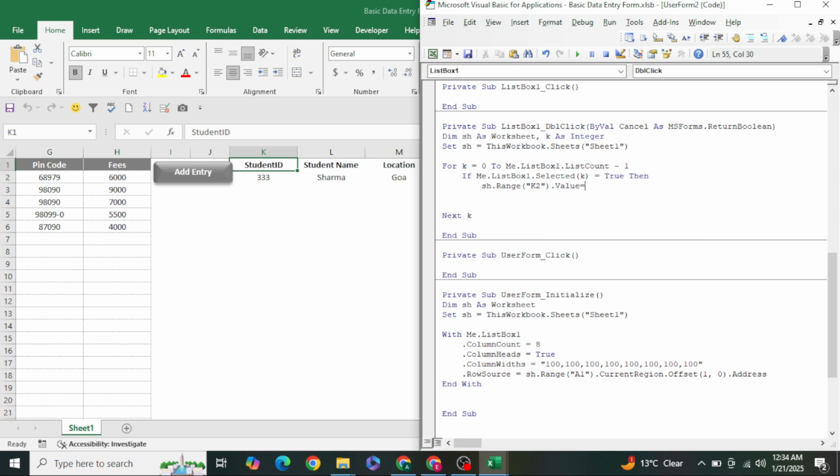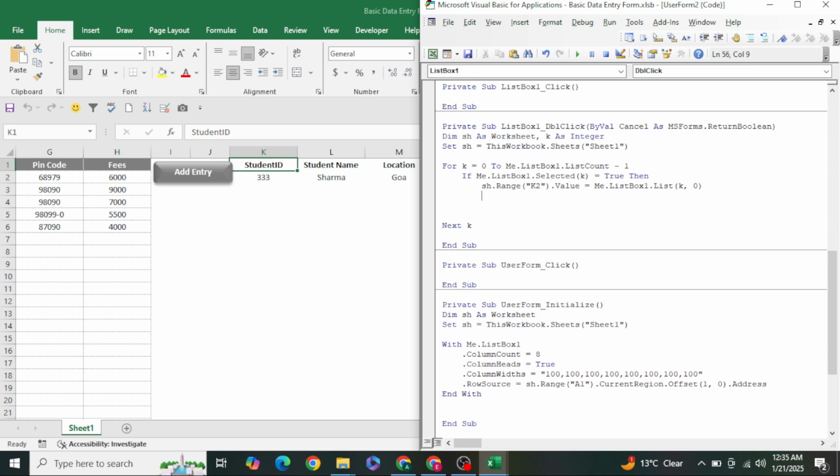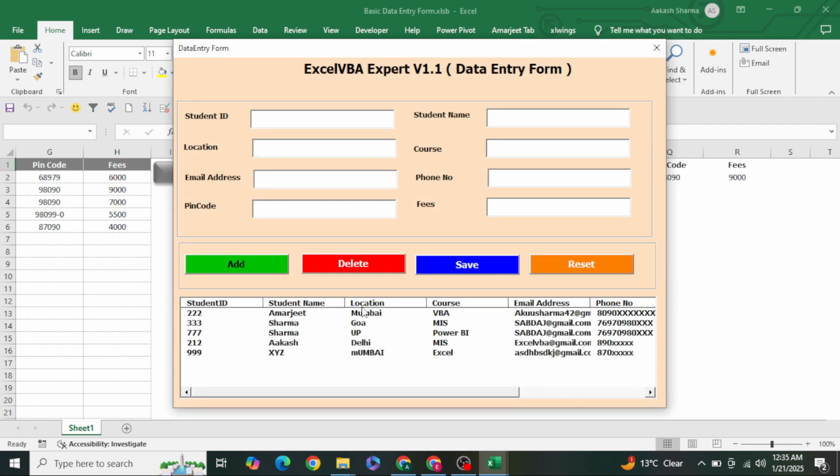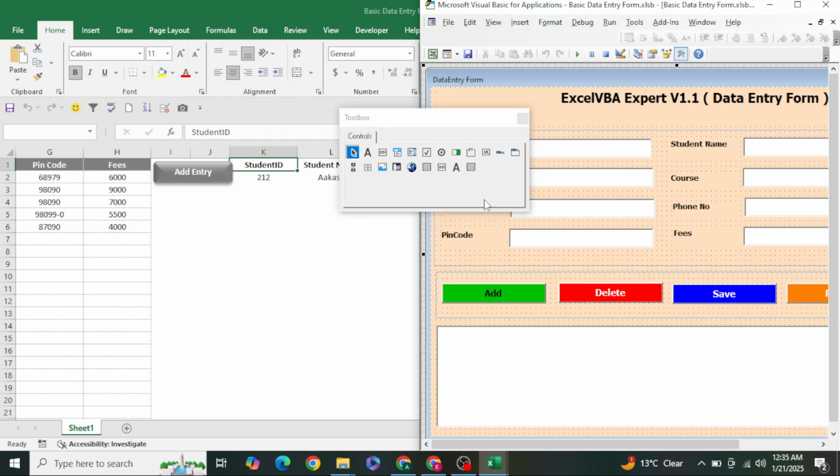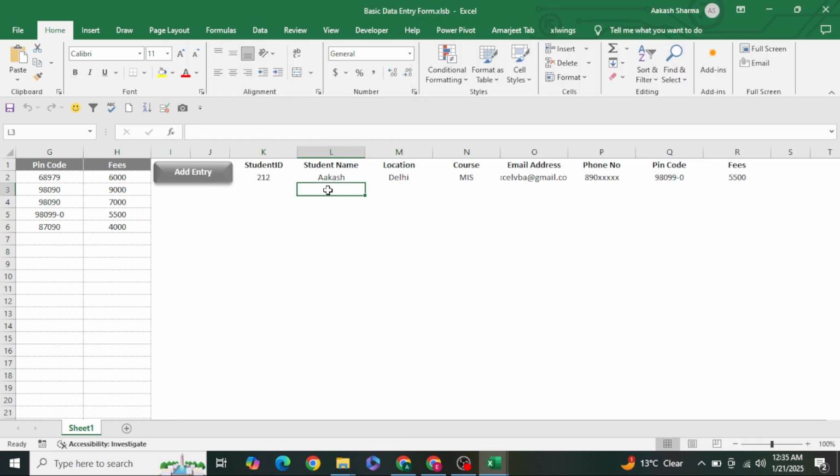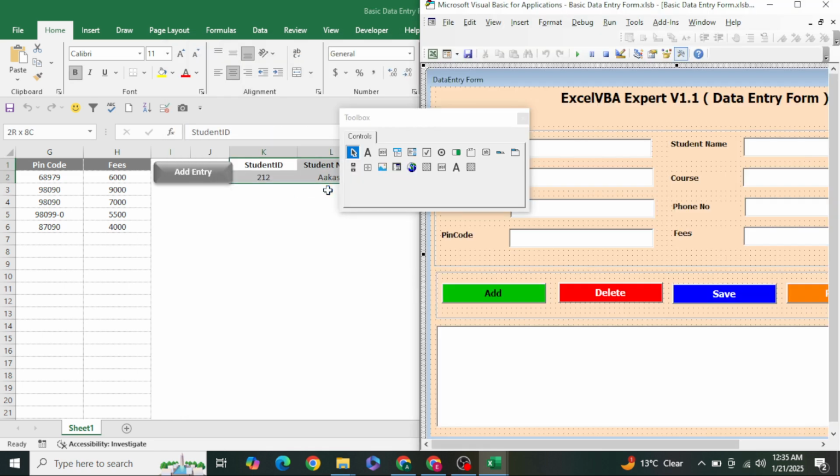Okay, then here I would like to have Me.ListBox1.List. Now it is asking the index number, which will be k, and the column number will be 0. Okay, and simple, double click. If I'm double clicking on this, you will be able to see I have the data in the background. Now I would like to print this data in the user form.